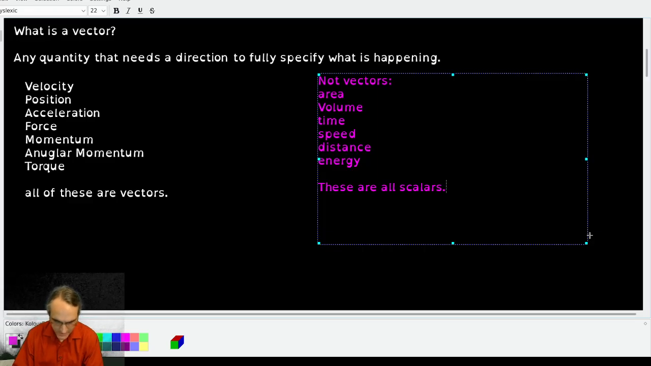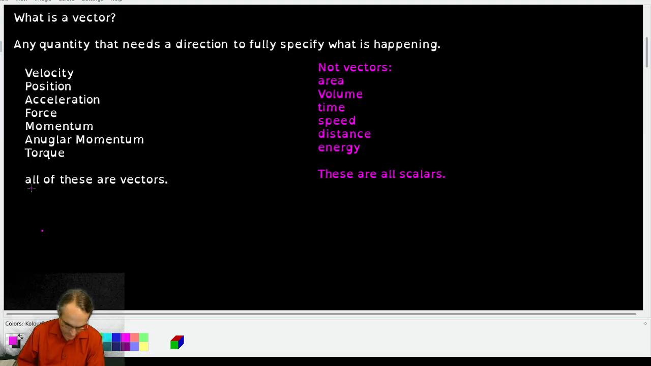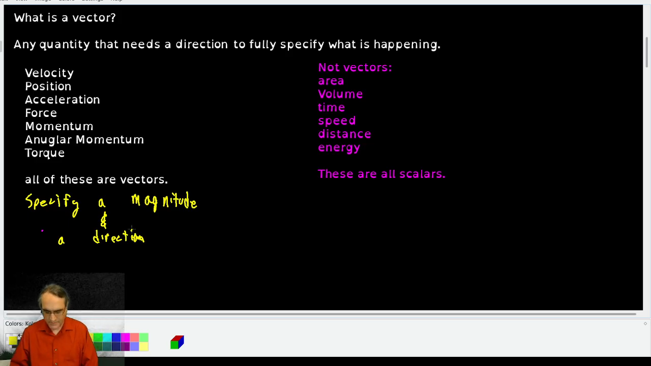So whenever we have a quantity like velocity, position, acceleration, force, momentum, and so on, we would want to specify these with a magnitude and a direction. Without both pieces of information, you have not fully specified a vector quantity. Scalars are just a magnitude.